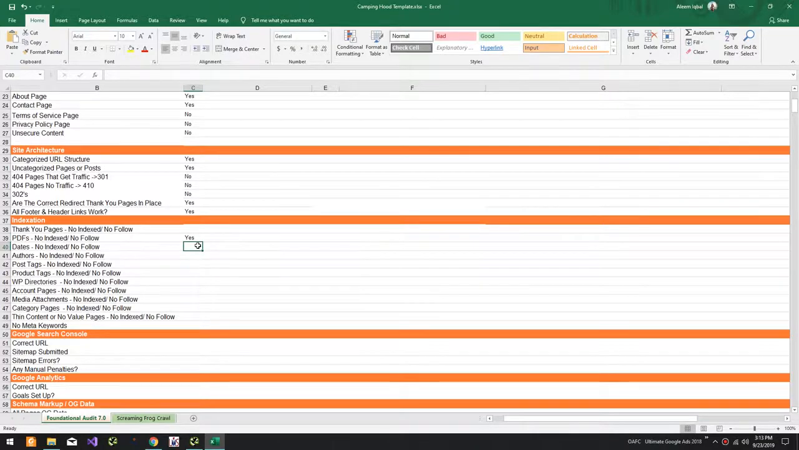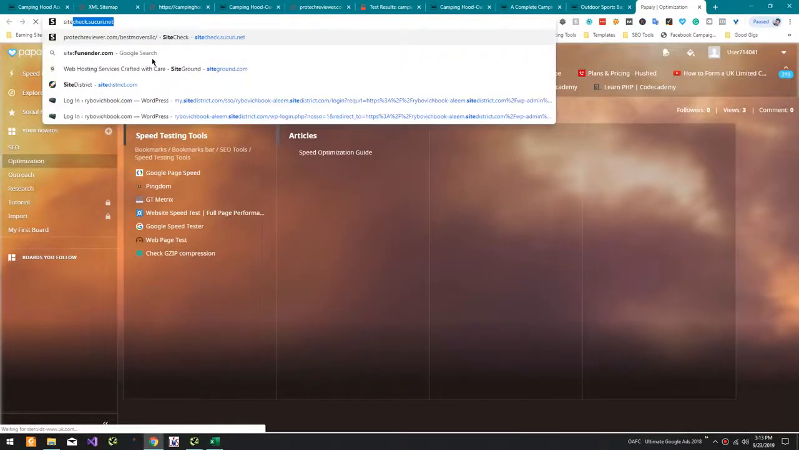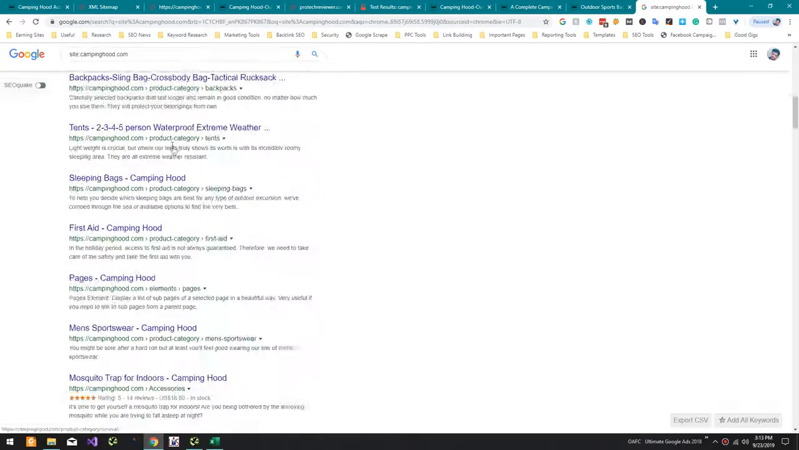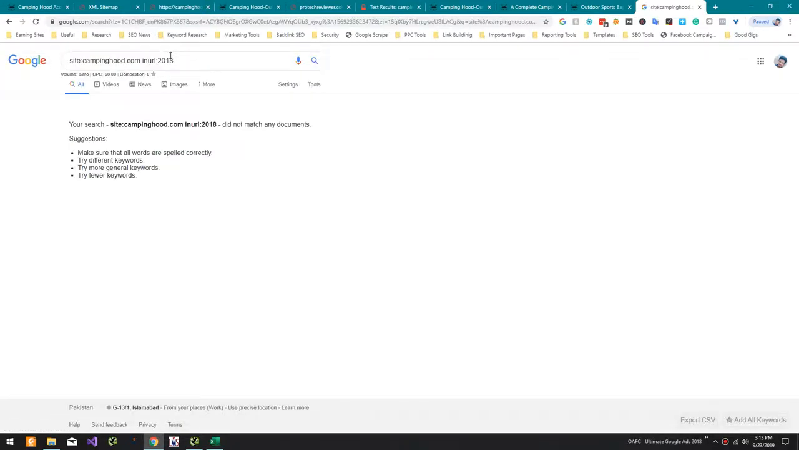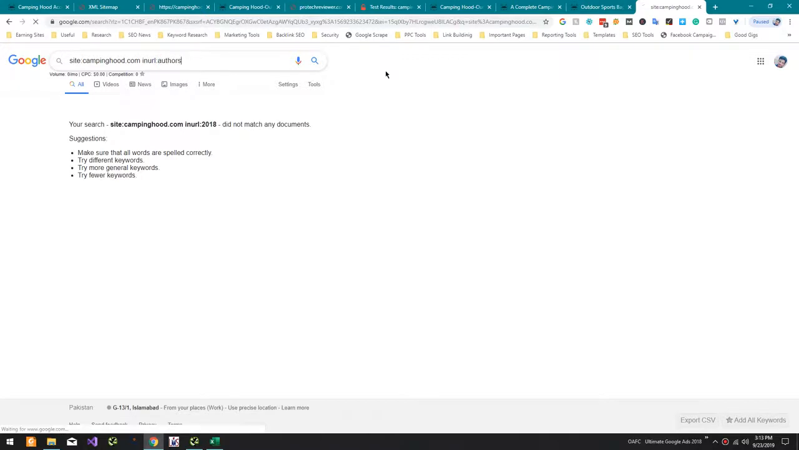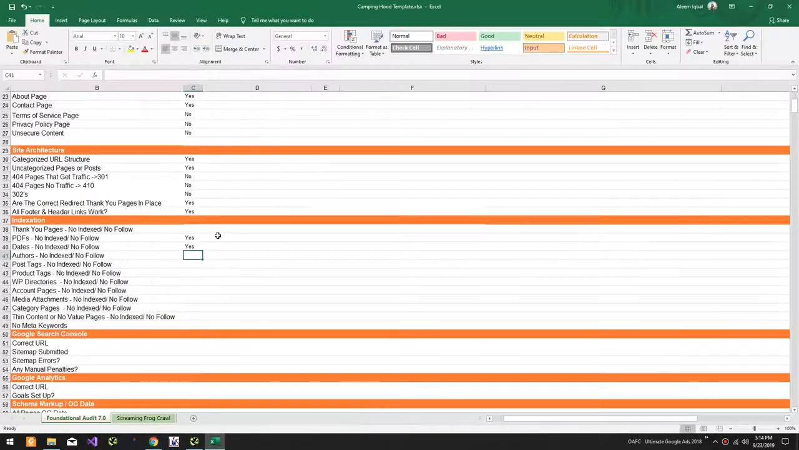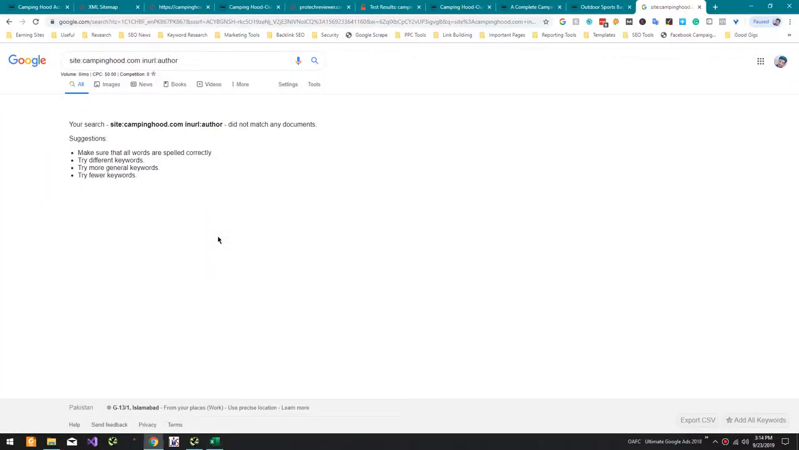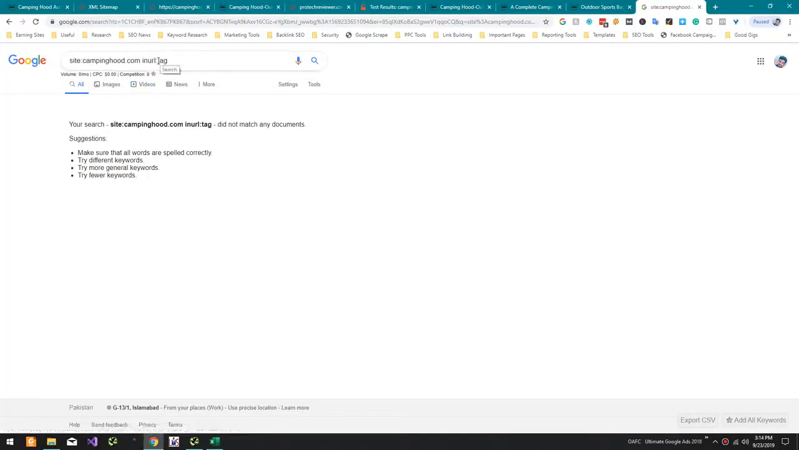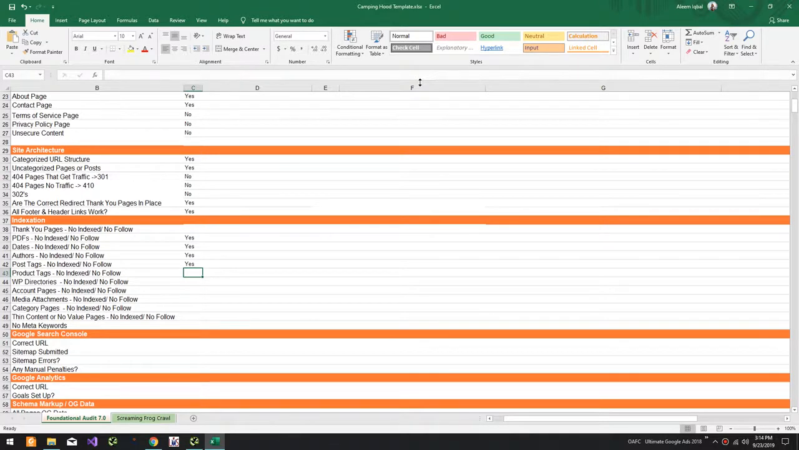There are no PDFs, so yes. Let's see if there are any other pages indexed. Okay, so it seems like the dates aren't indexed, so we'll write yes, and let's see if there are any authors indexed. Okay, so authors aren't indexed also. Let's move on to tags. Tags aren't indexed, so let's move on to product tags. Good, so it seems like they aren't indexed also.